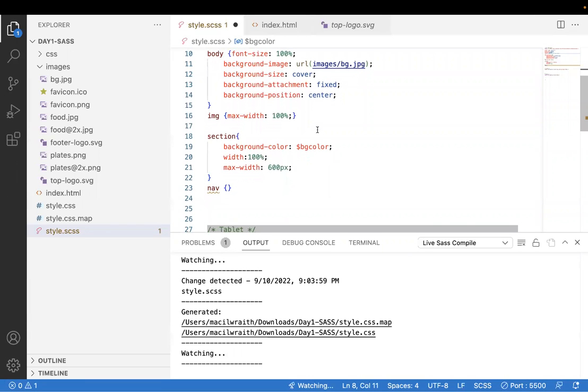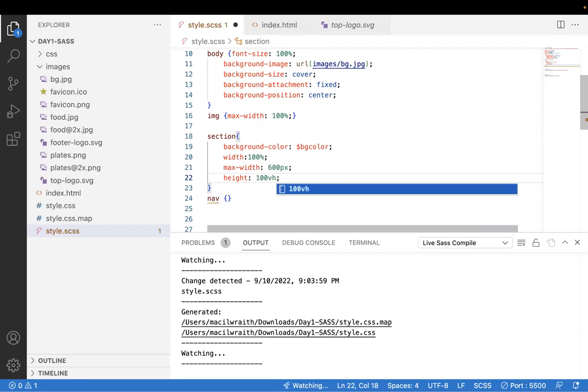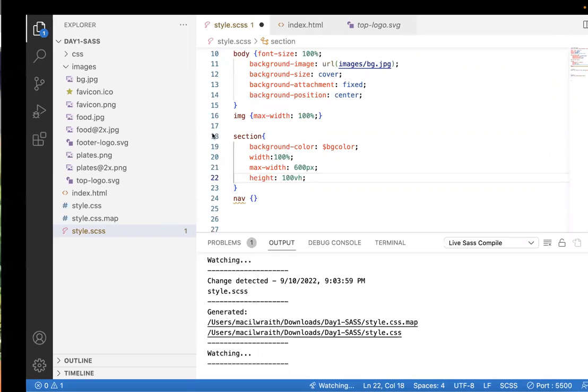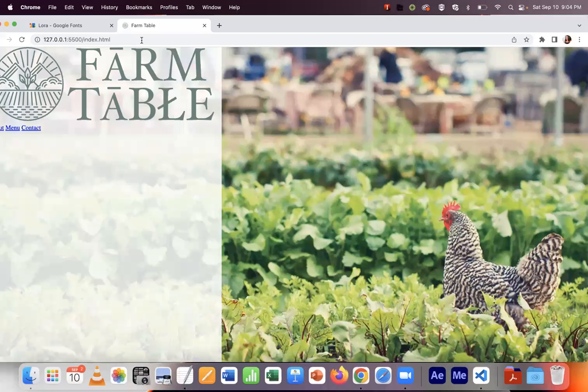And then finally for section, I'm going to give it a height of 100 VH. So that VH stands for viewport height, so it's going to go from head to toe. Oops, I didn't hit save. So you can see here that now it goes from head to toe, the top of the web page to the bottom of the web page. And we have that really slight transparency that will just add some depth.